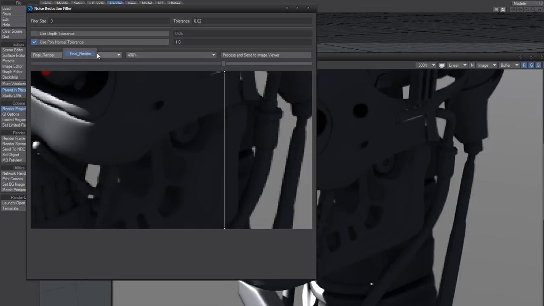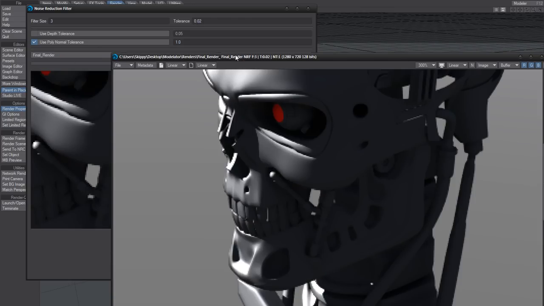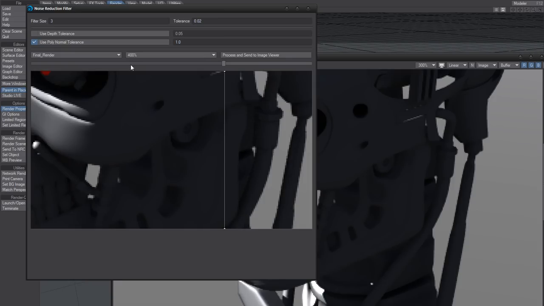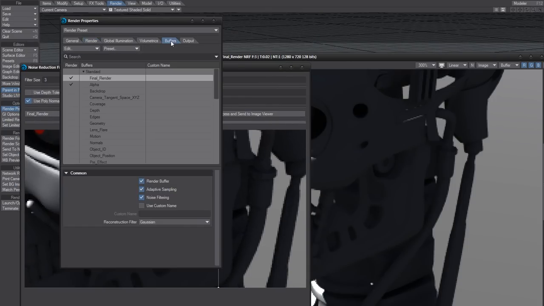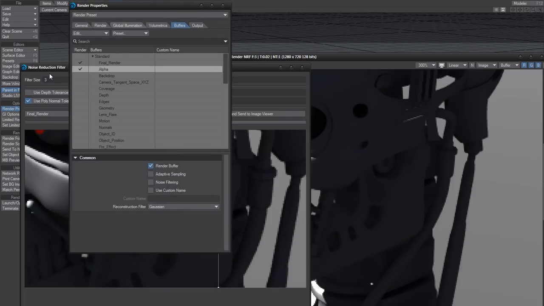You can see that, yeah. By the way, I got to pull down here final render, and I only got that one because that's the only one with noise filtering. If I set noise filtering on the alpha as well, then I would have that option here.